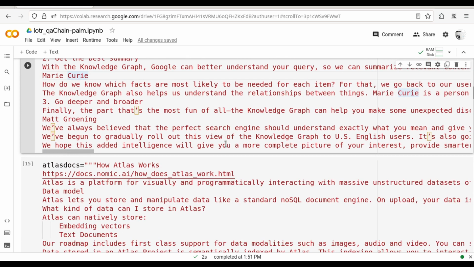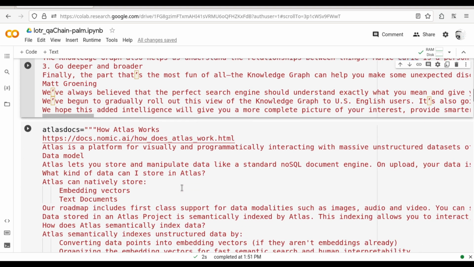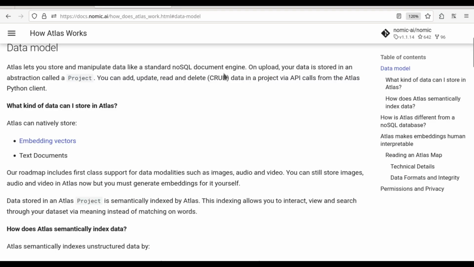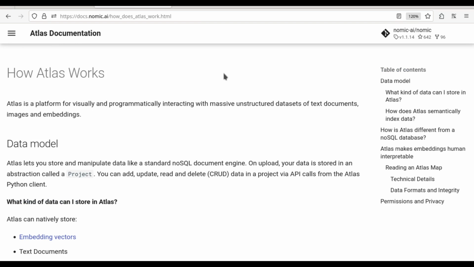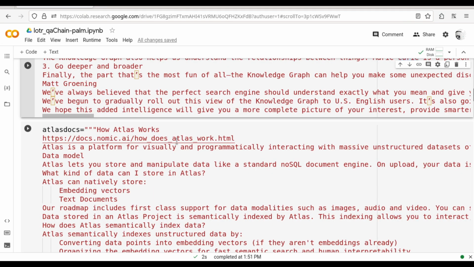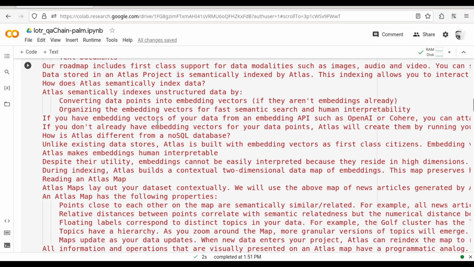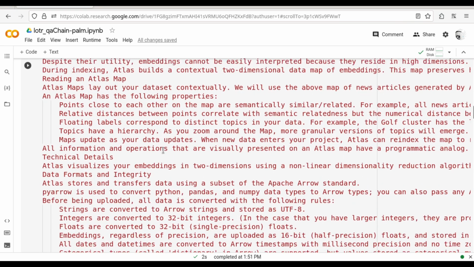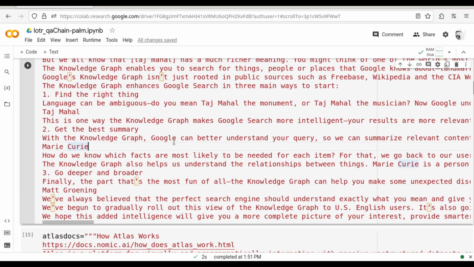Next is how Atlas works. Atlas is a kind of vector embedding data store. Again, it's also a database, but a different kind of database. I'll have a complete video on this product and its benefits, but here I am not going to discuss Atlas. I'm just showing that I'll be using a part of the Atlas documentation as text. As you see, this text is a little bit longer compared to the other text.